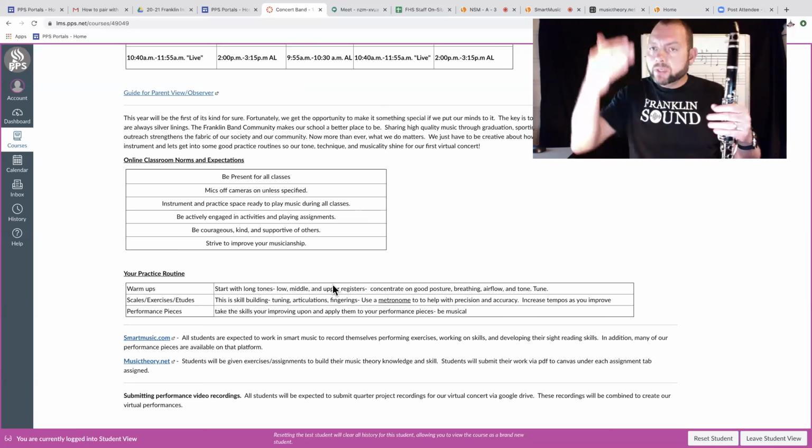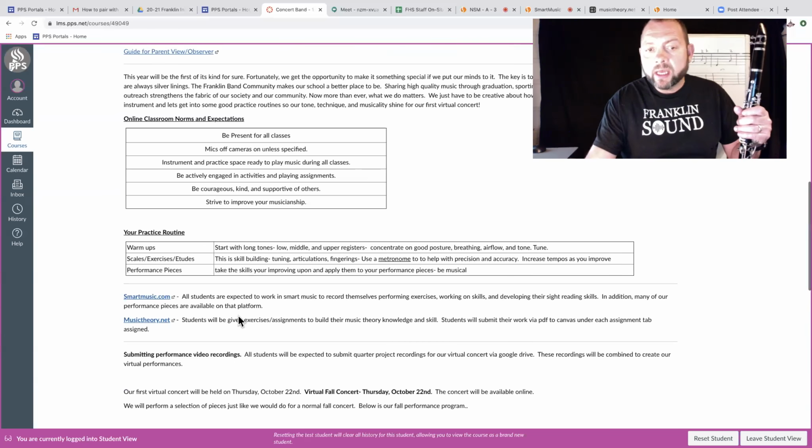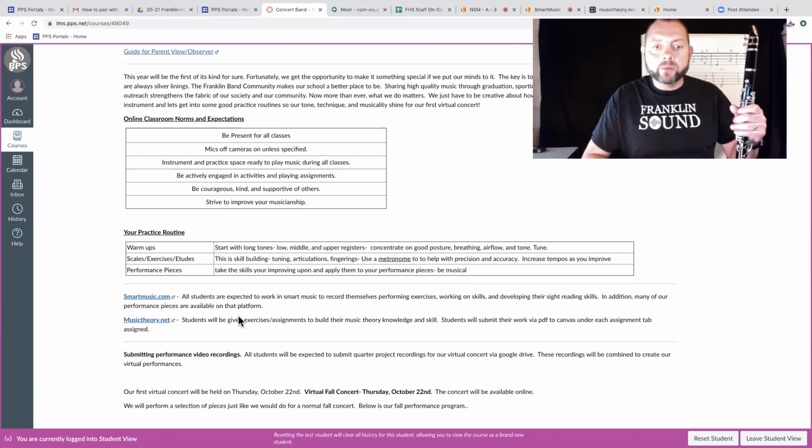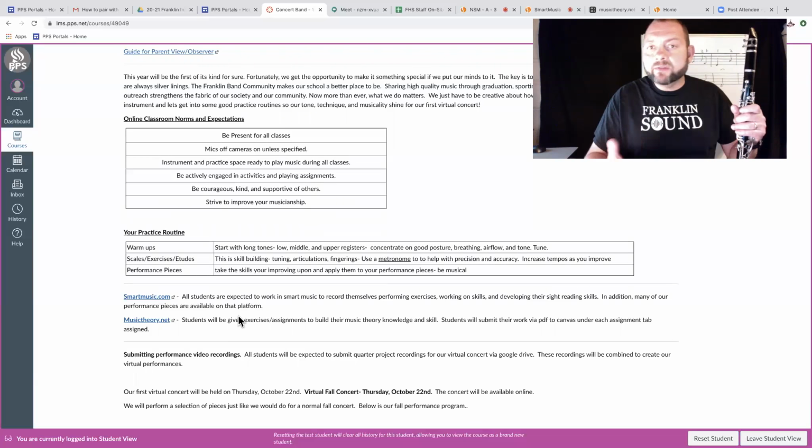The next thing we do in our practice is we do scales, exercises, and routines that help us build our musicianship. So that's after tuning, it's articulation work, fingerings, scales, etudes that work on musicality and dynamics and all of those things. And that should be about 10 to 15 minutes on warmups.